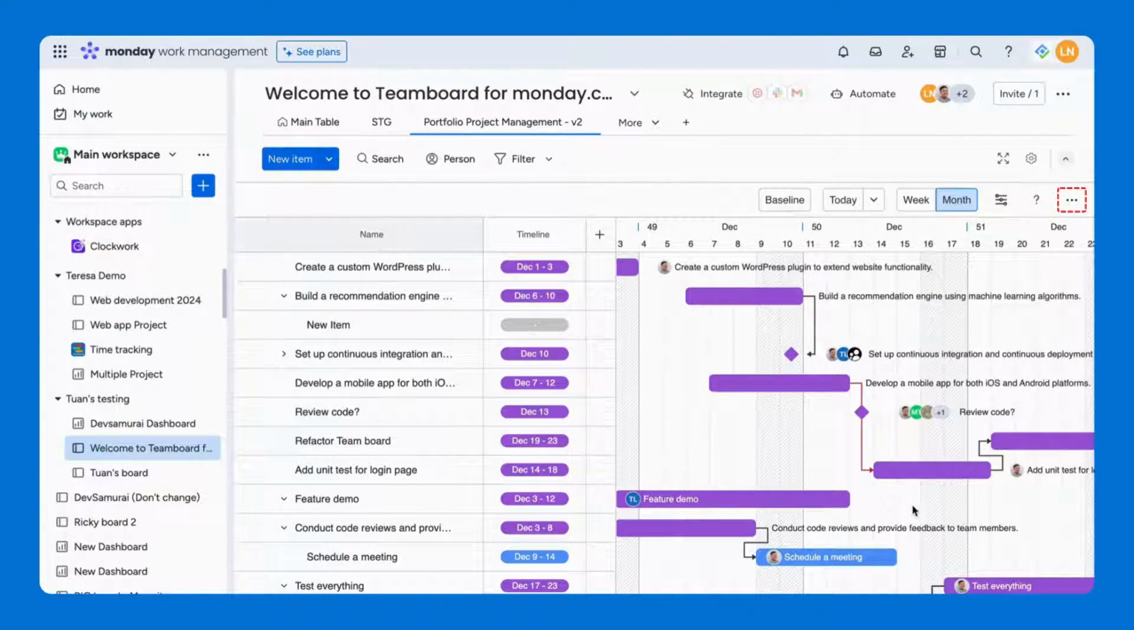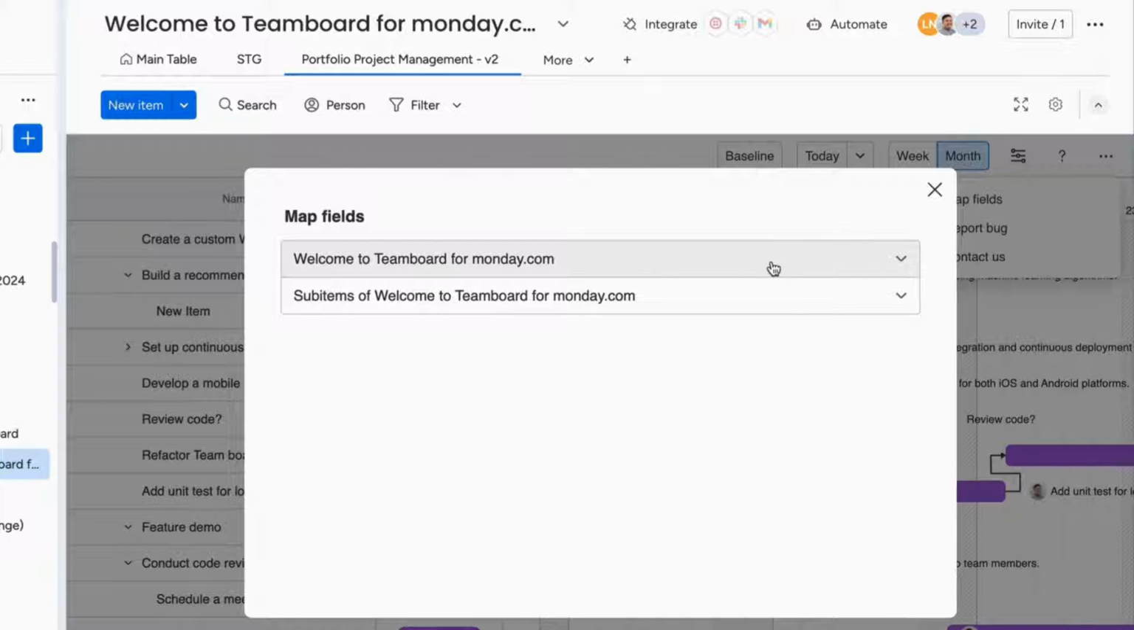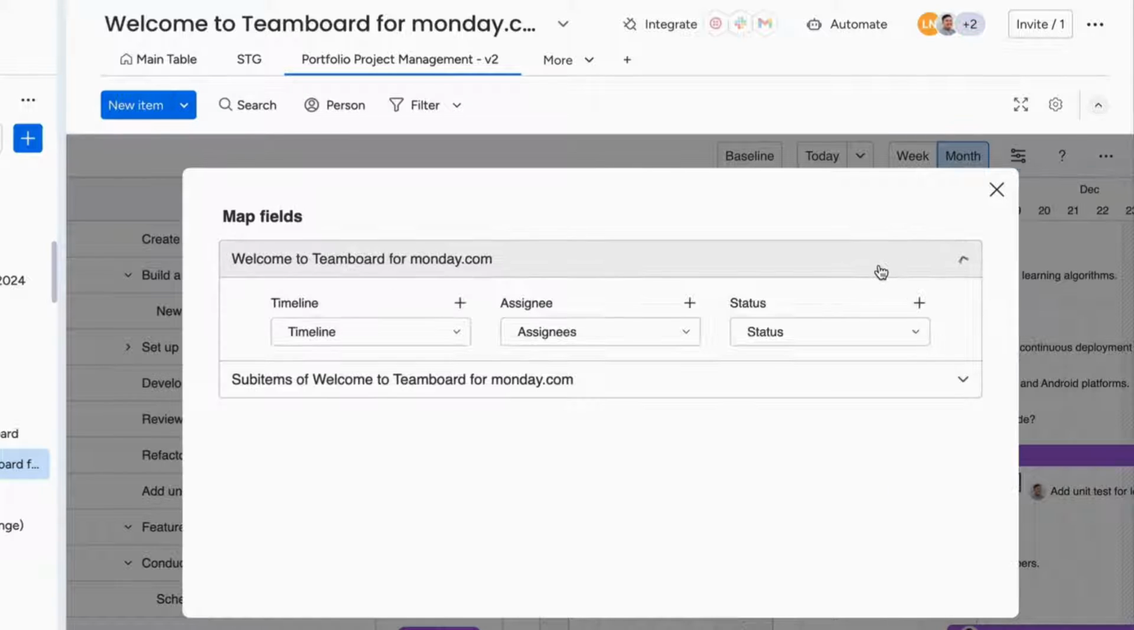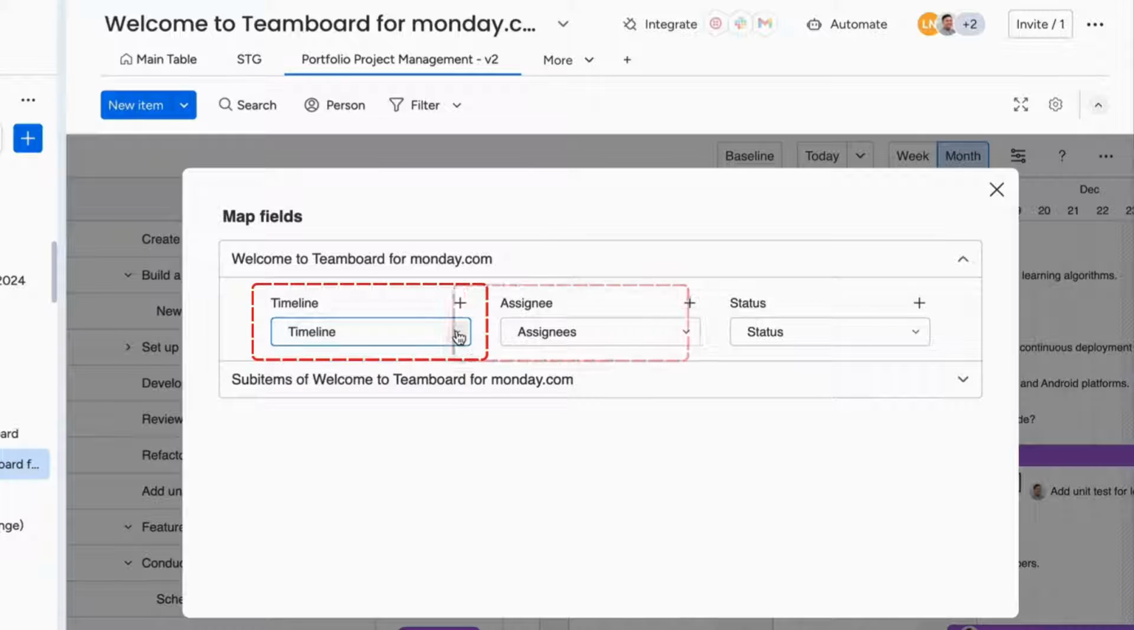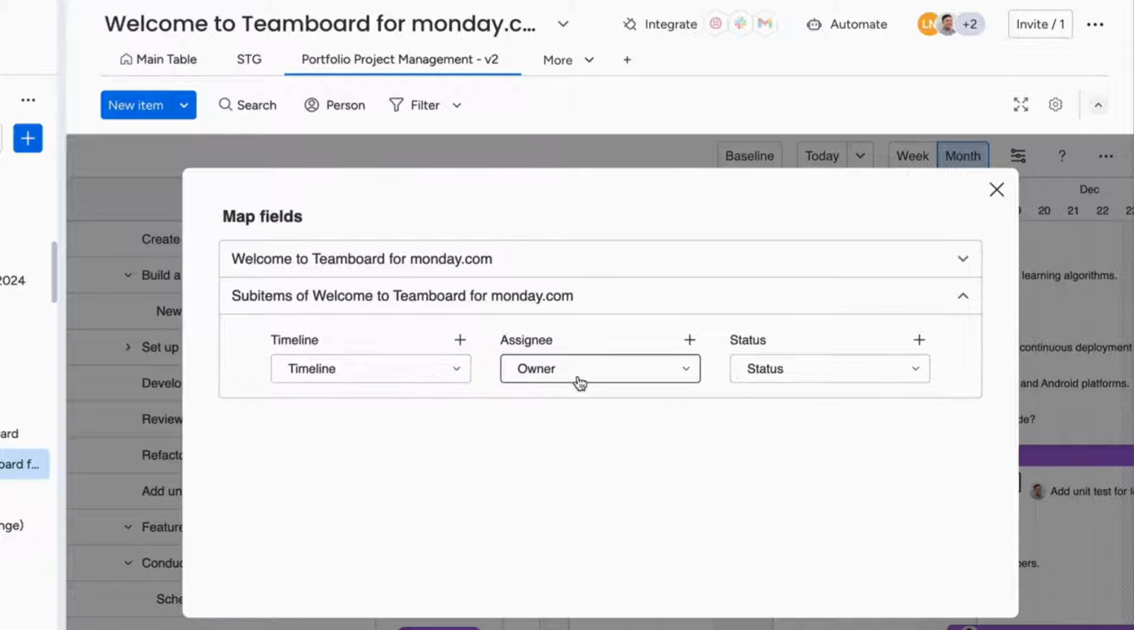For that, you can locate it in the three-dot symbol in the PPM dashboard. Once opened, you can see two options for mapping fields. One is for the PPM board, and the other is for sub-items of the PPM board. Regardless, both have three fields that you can map to PPM, including timeline, assignee, and status. These are also the main fields used for tracking and managing tasks on Monday.com more seamlessly.